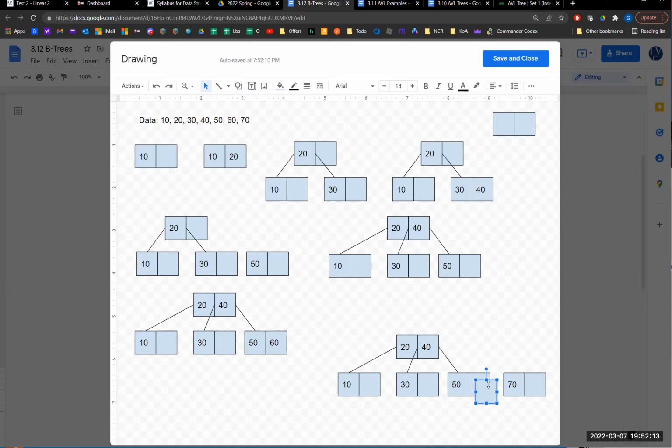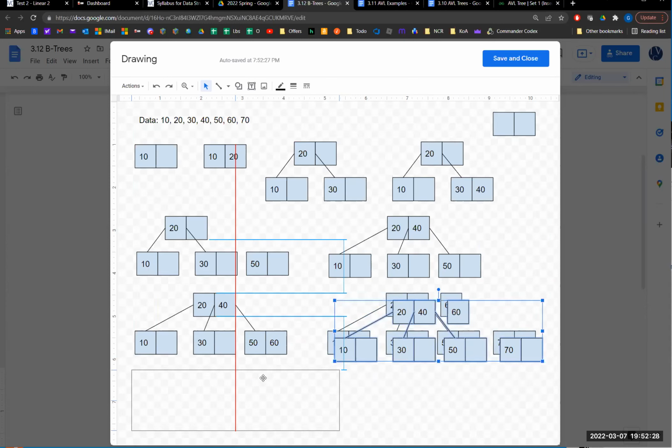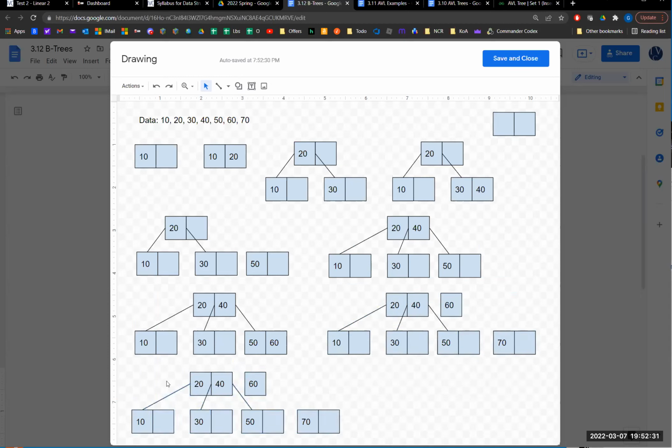All right, so 60 is working its way up the tree. But it is also finding that there isn't space. So what we're going to have to do is split this node because there is no room for 60. The rightmost value goes into the new node with the middle value being promoted up. And before we carry that value up, let's fix our links.